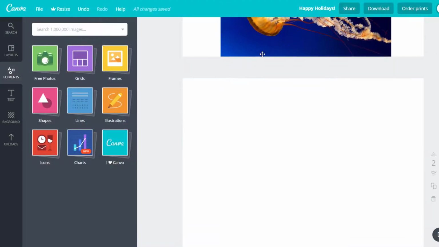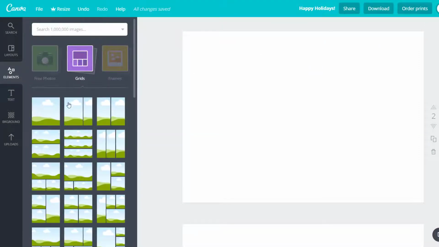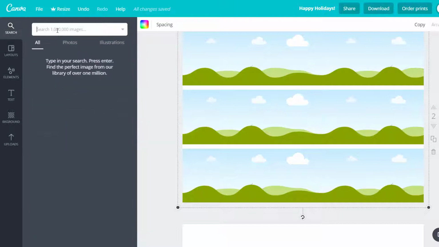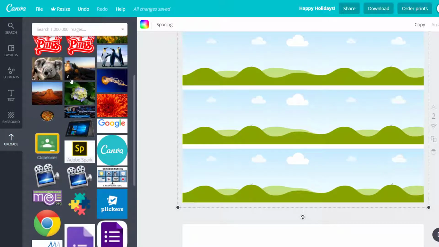Now I'll go to a blank white new page and click on Grids. Grids is another kind of placeholder design. Just click on one of them and either search for images here or go down to Uploads and find something you've already used that you could insert into one of these grids.